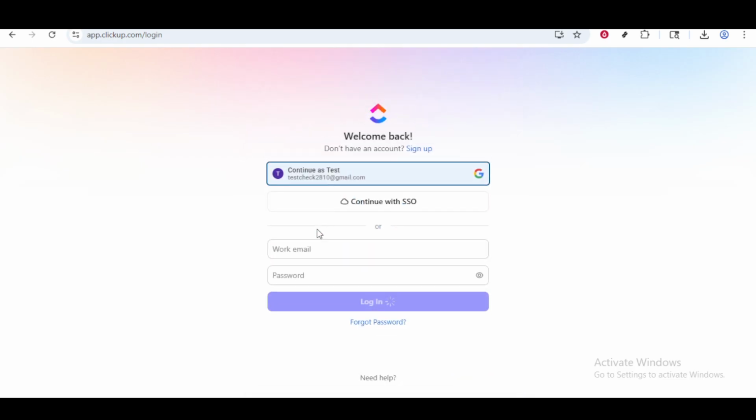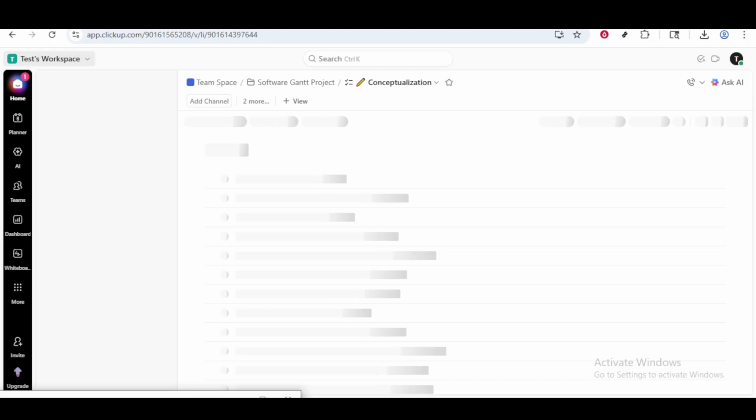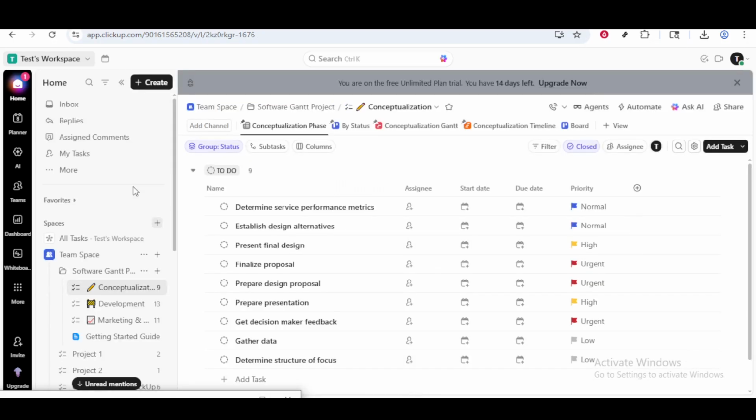Once you're in, open the workspace settings. From there, go to the Spaces section. This is where you control features for each space. Look for the Sprints option. If you don't see it right away, use the settings search bar and type Sprints to jump straight to it.